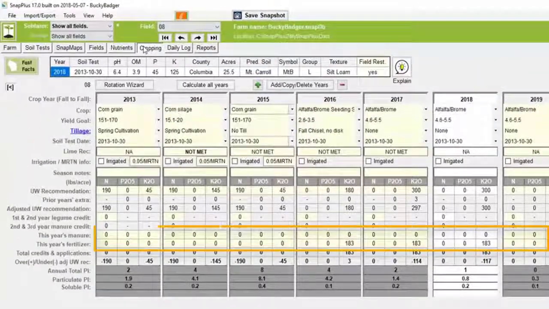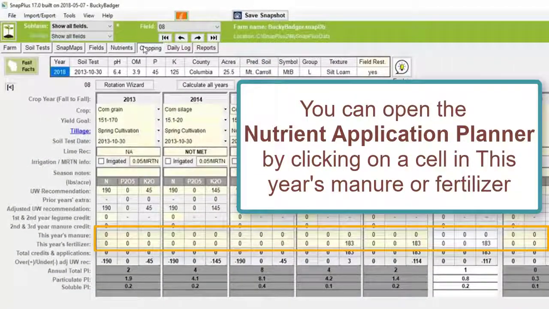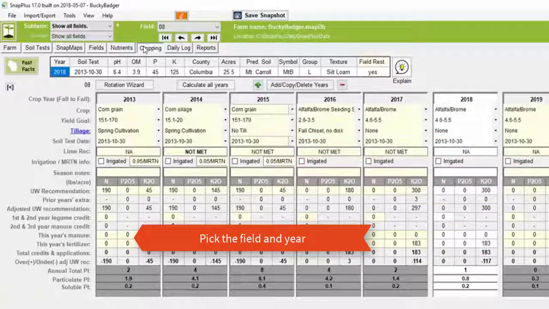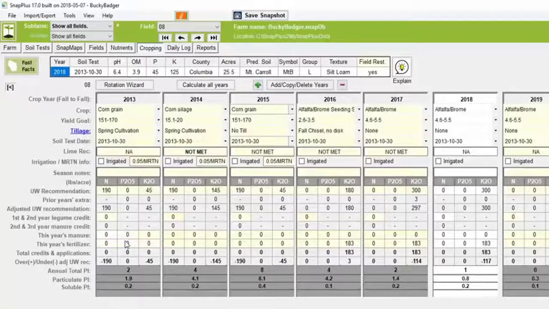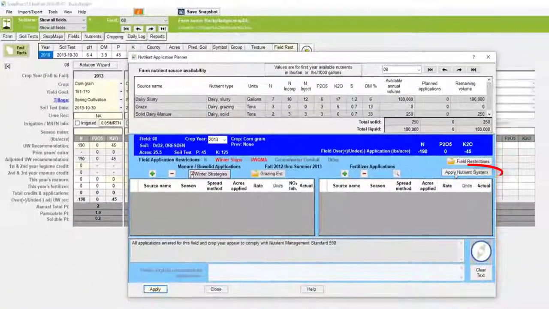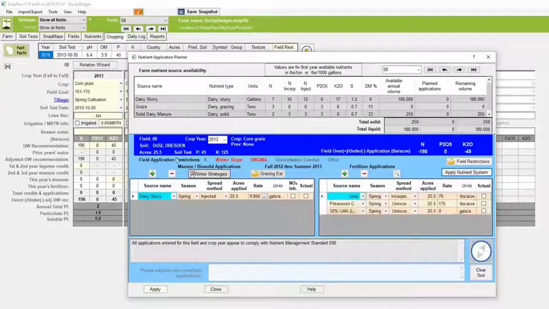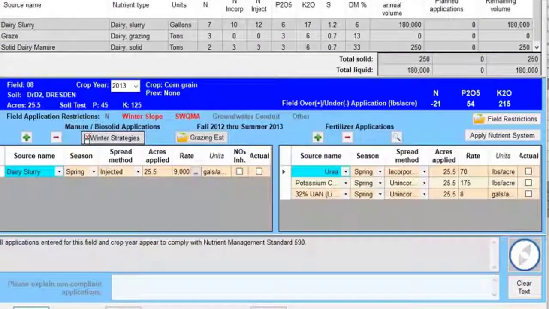When you open the Nutrient Application Planner, you'll now see a button labeled Apply Nutrient System. It's as simple as opening the planner to the field and year you want, clicking this button, selecting the system you want, and clicking Apply. You can now see that the applications that were a part of my system have been applied.